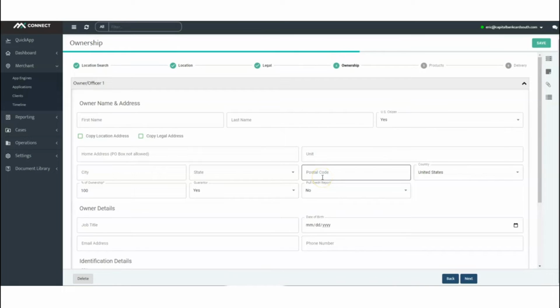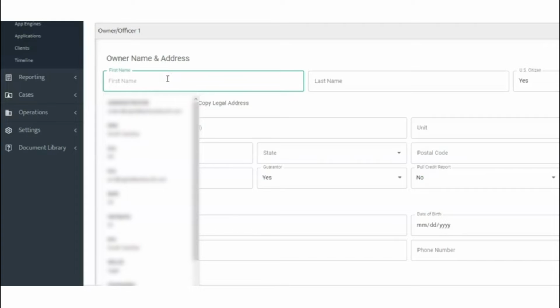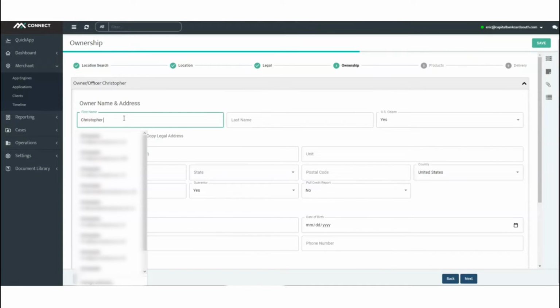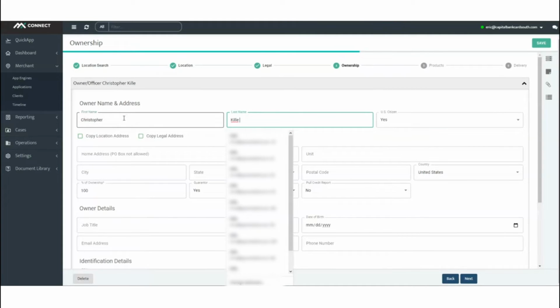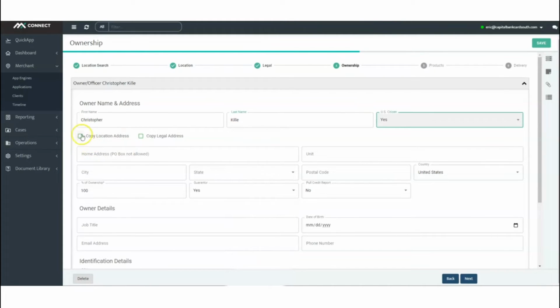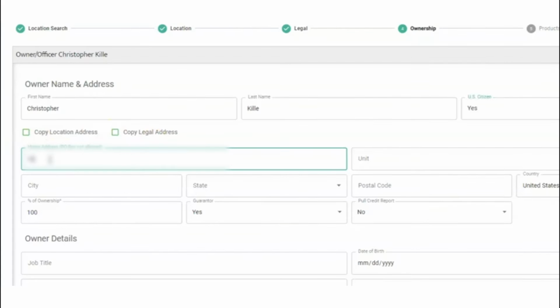Now, the next one is the owner information. This is where you'll have all that information as well. Go ahead and start putting the owner's information in here. If the location is the home base, you'll select either of the addresses here. If it's different, we'll just add that.